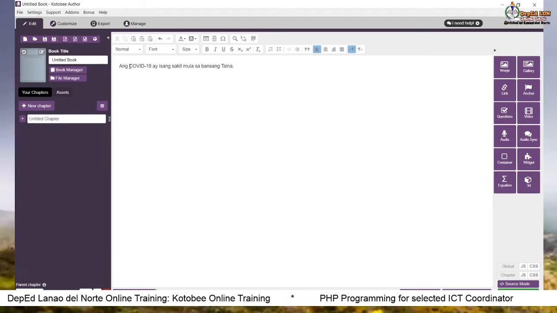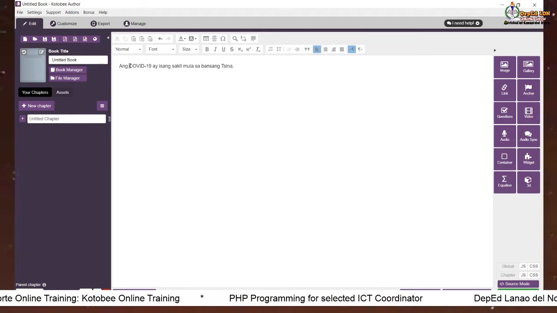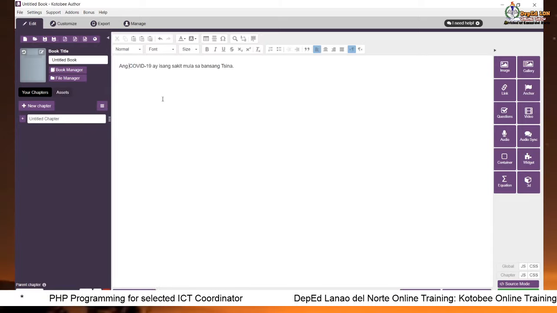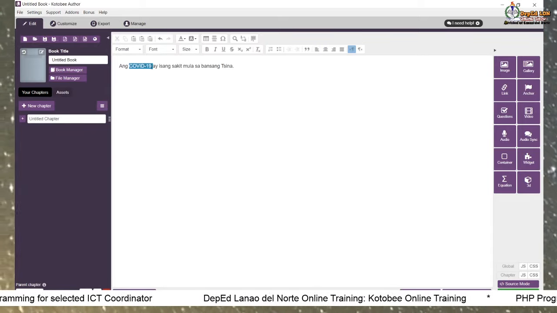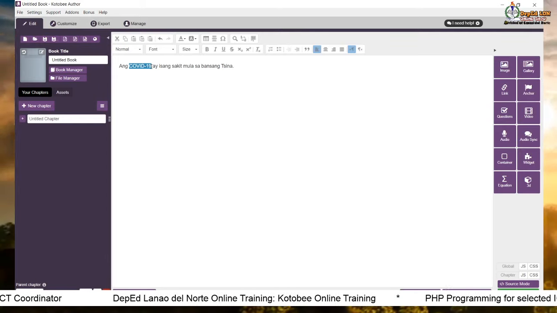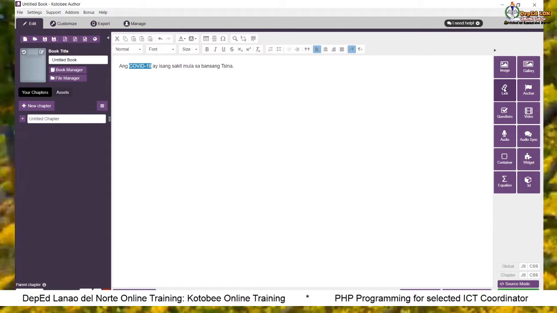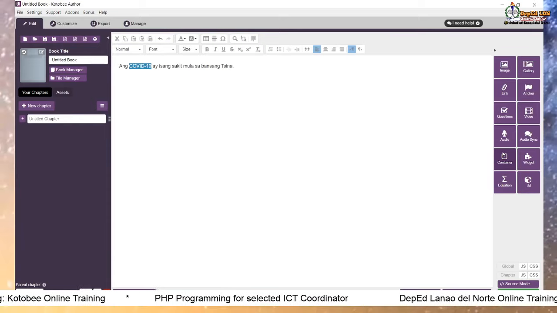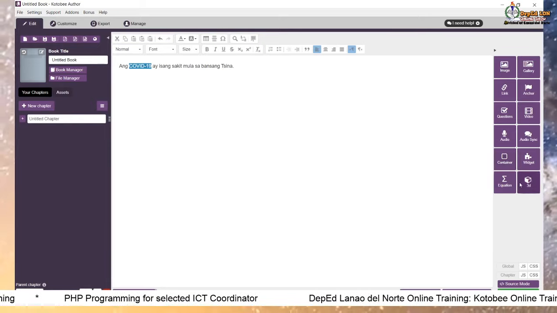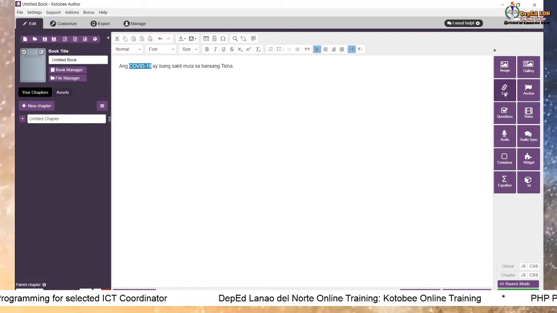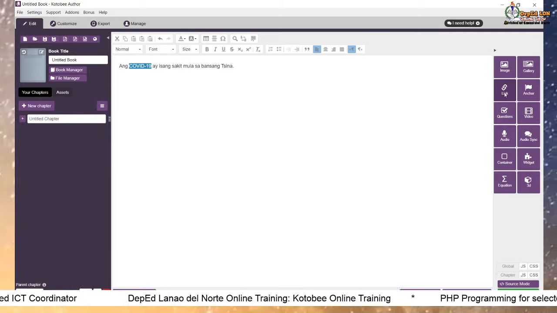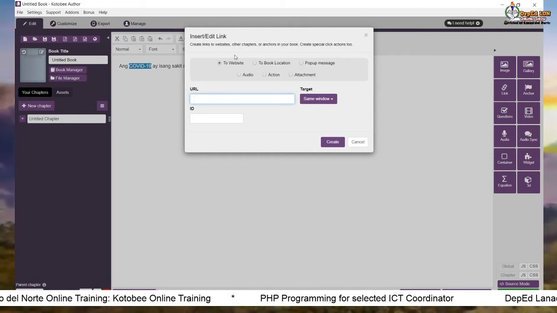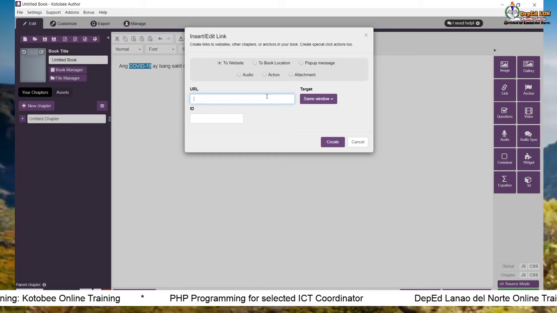So the sentence that we tried to write is, ang COVID-19 ay isang sakit mula sa bansang China. This time, let us try to make this interactive, let us try to define the word COVID-19. So the first thing we will do is to highlight the word COVID-19, highlight the word, and then click the link here on the right side. If you're facing the screen, the features are located at the right side of the screen. So for this workshop, for this activity, let us try to define the word COVID-19 by clicking the button link. Okay, so here we can see the different choices that we're going to make.